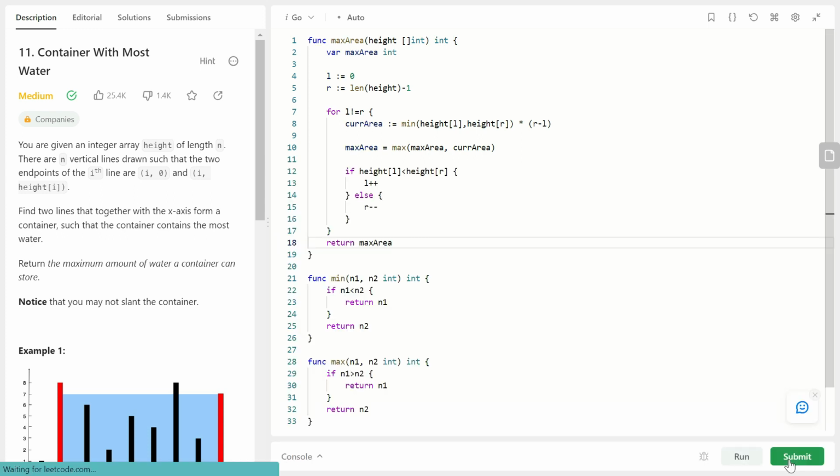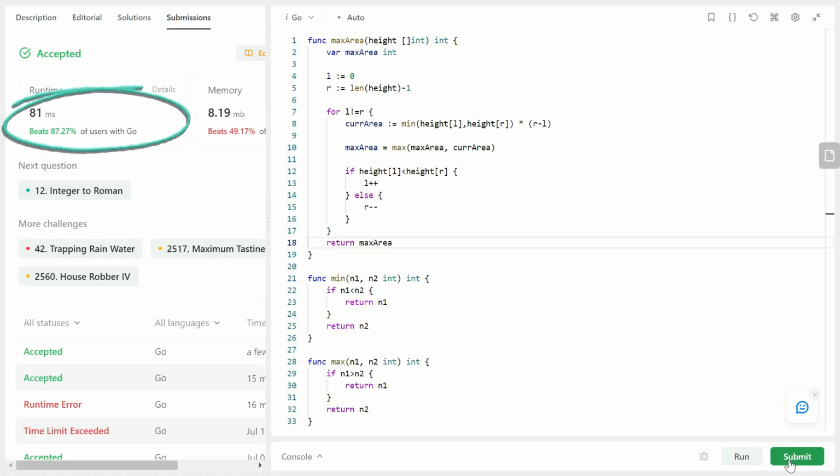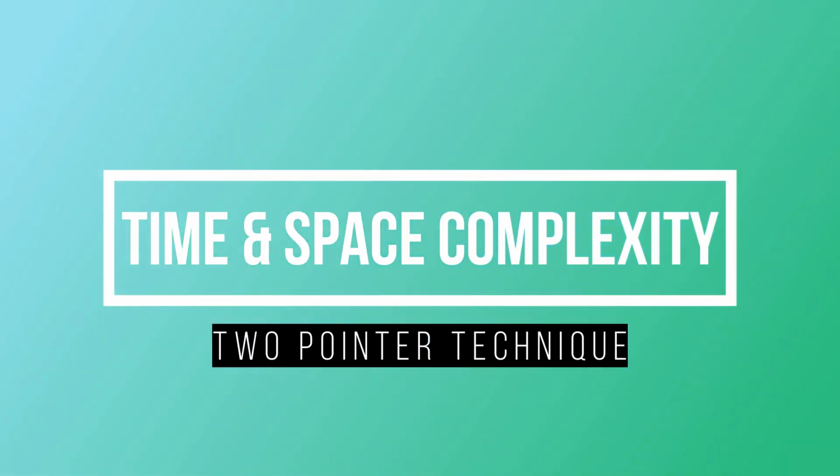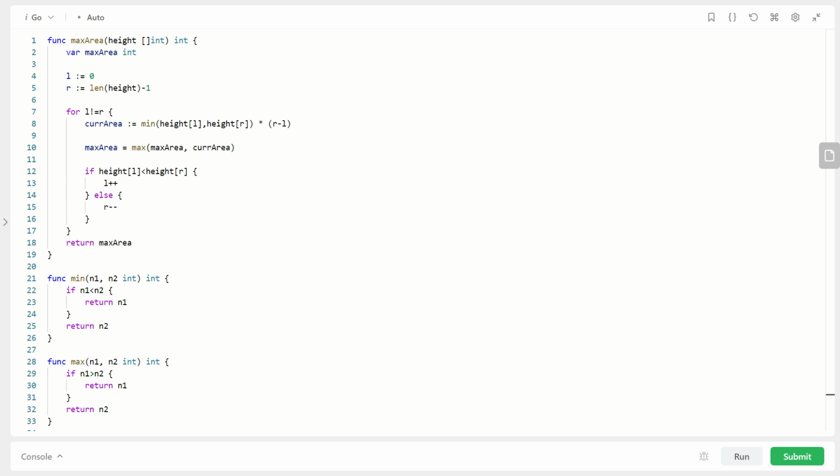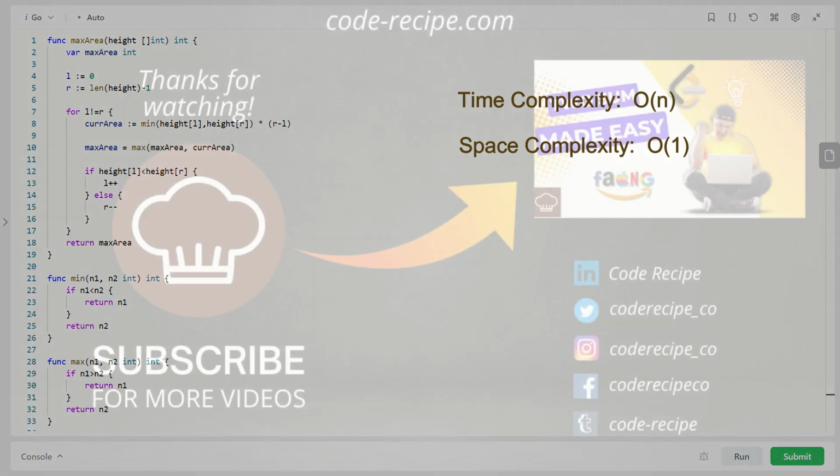As you can see, this algorithm is pretty fast and runs without any errors. In this algorithm, since we iterate through the array only once to find the result, it has a linear time complexity. Therefore, if n is the size of the given input array, the time complexity of this algorithm is O of n. The space complexity of this algorithm is O of 1, as we are not using any extra space.